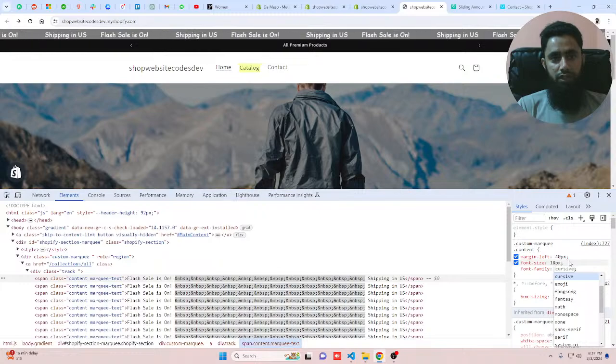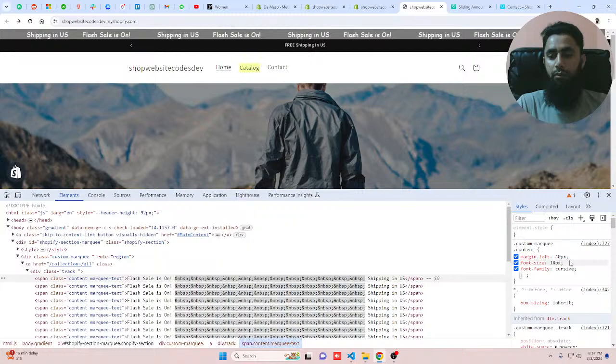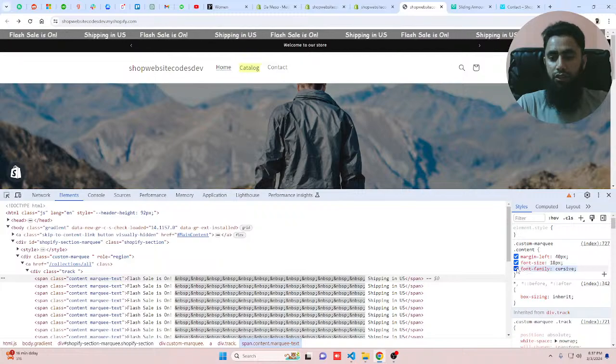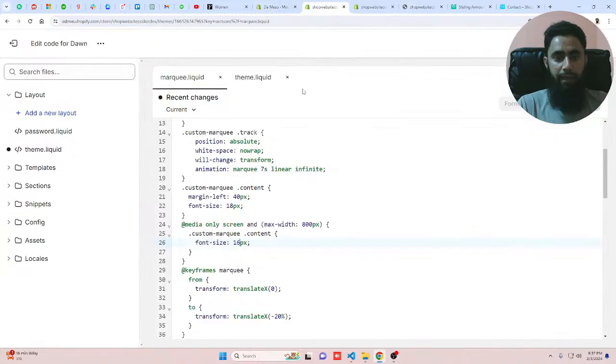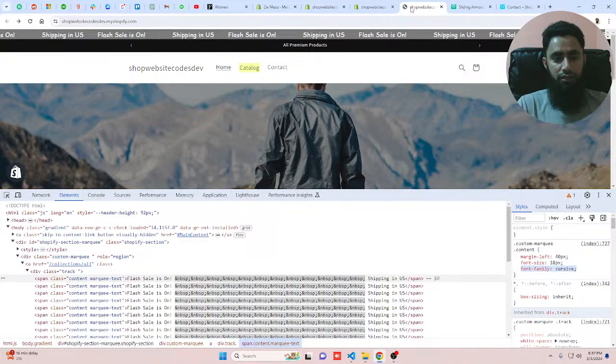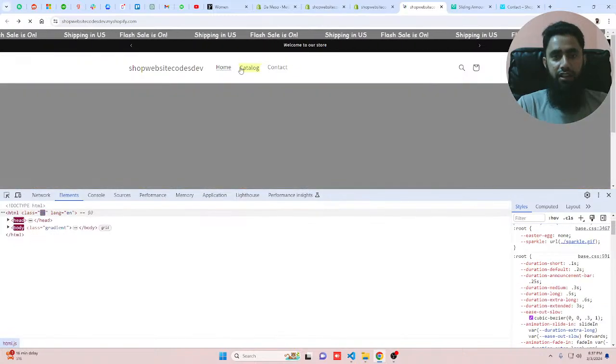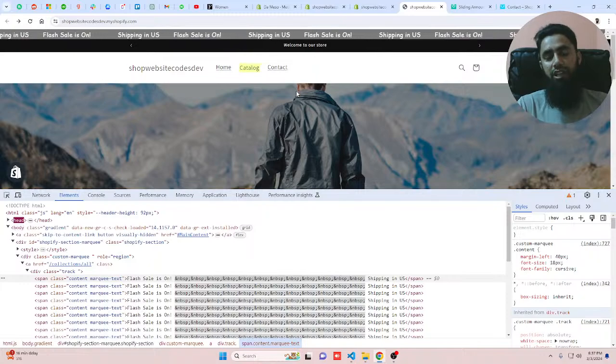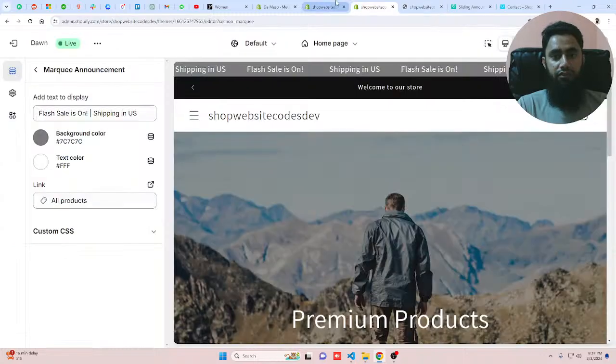So maybe I like to use for now this one, cursive. So how am I going to add it here? You should copy this font family and then paste it right here, so it will be applied. Okay, let me refresh it back, and here we go. Now the font family is applied. So what we did actually, we improved the font size, we improved the font family, and if you want, you can change the color of this.